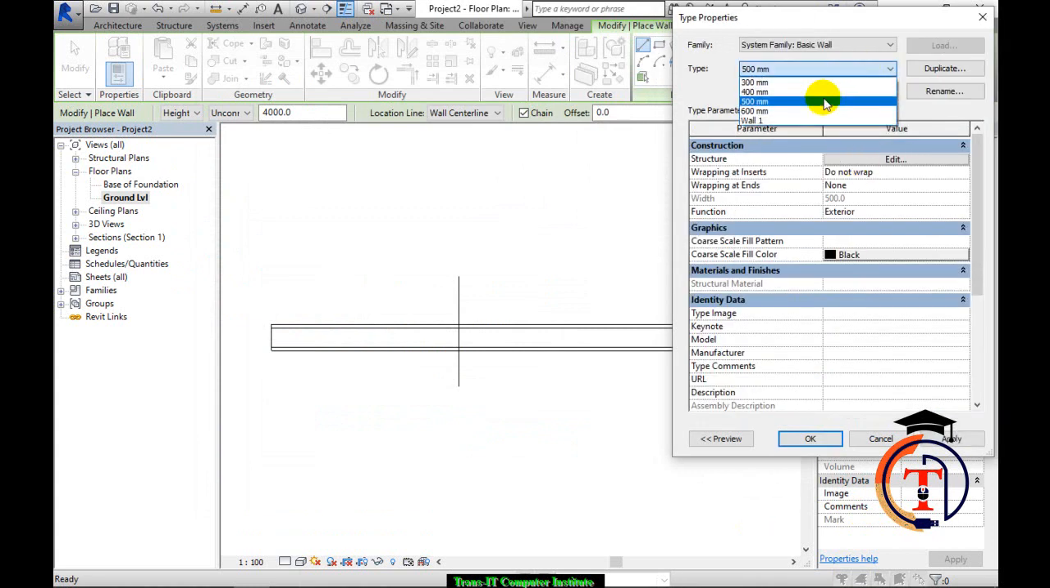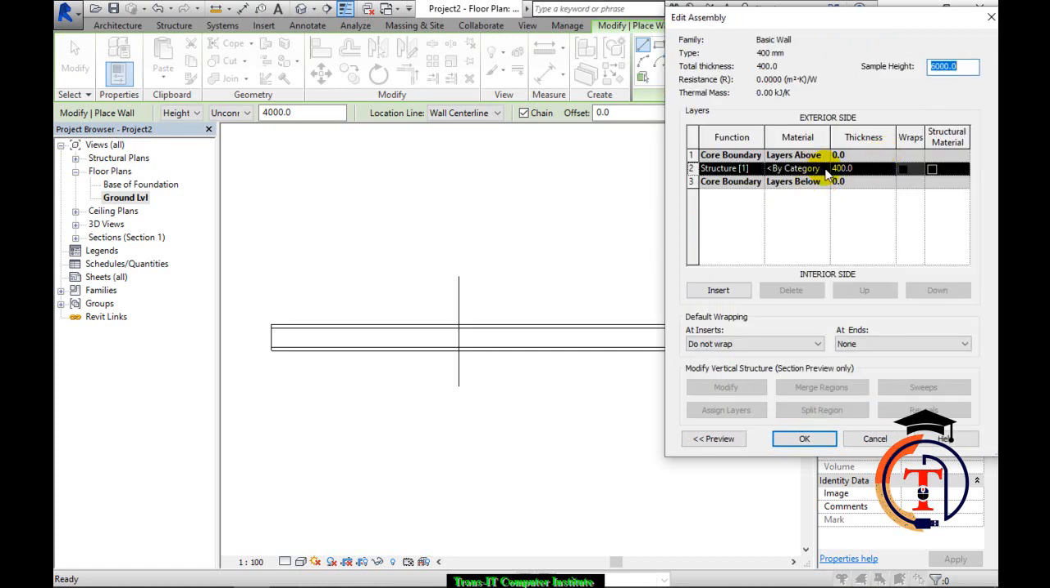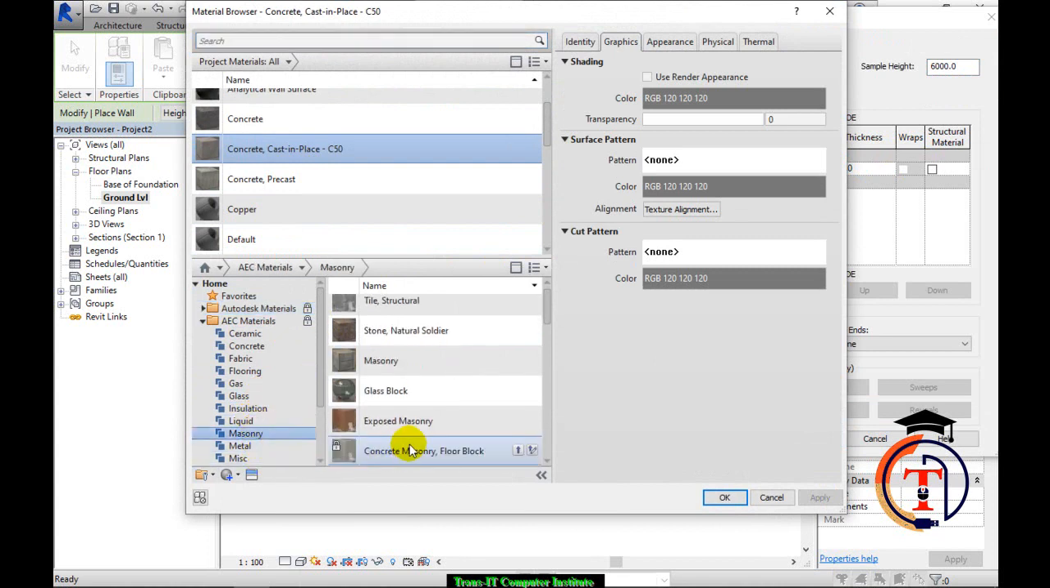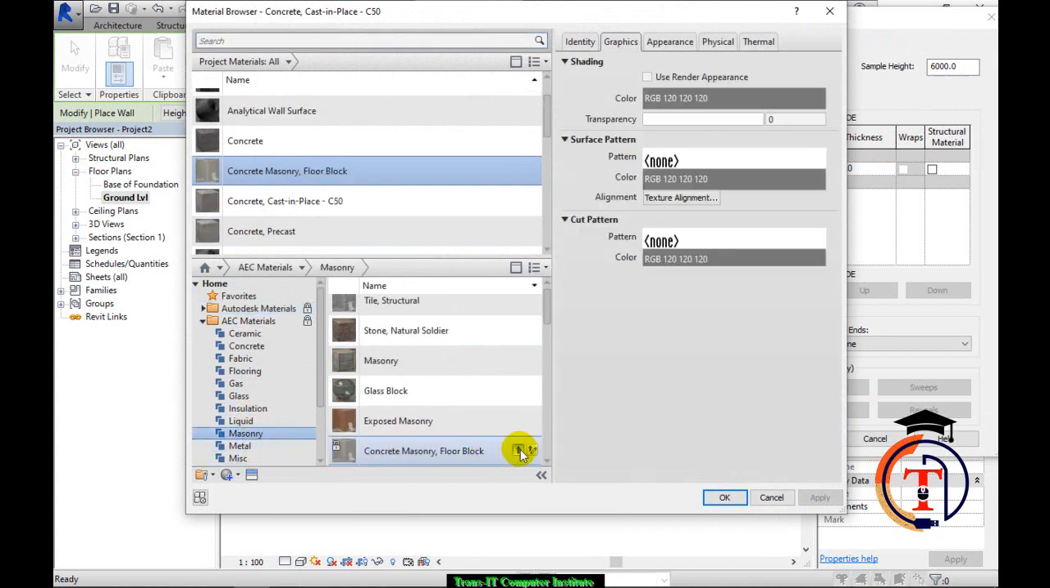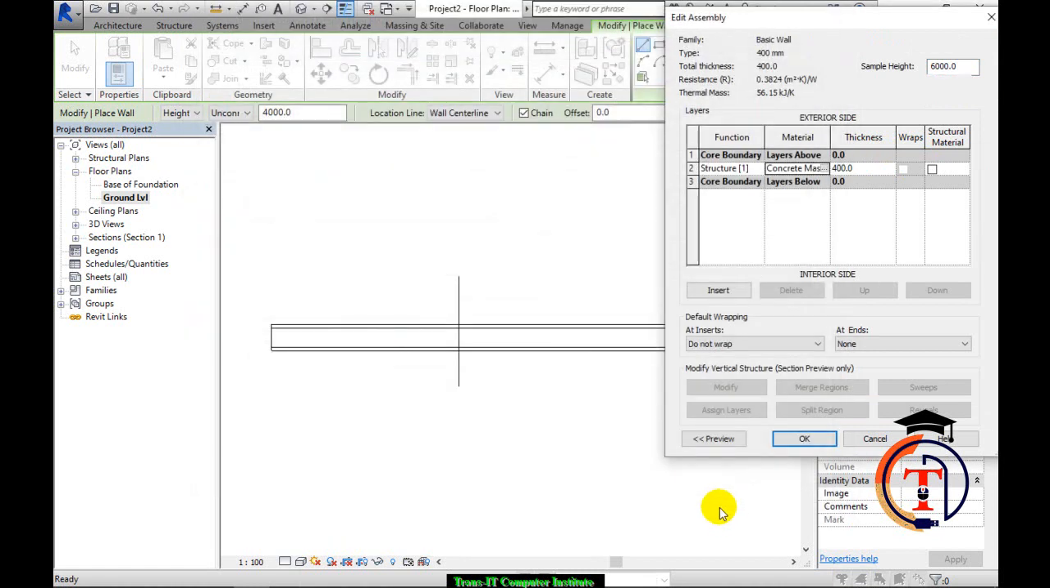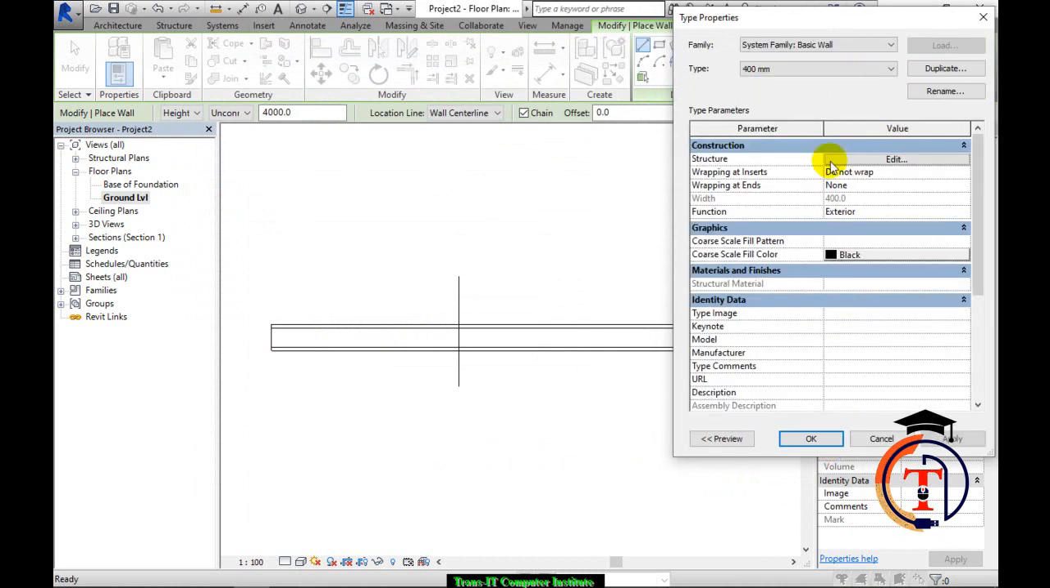Okay, then again I select 400 mm. I go for the edit over here. Then again I want to use masonry. Okay, masonry, concrete masonry, floor block. I use these ones. Okay, then again press apply and okay. So I use apply, and lastly I want to apply a brick.